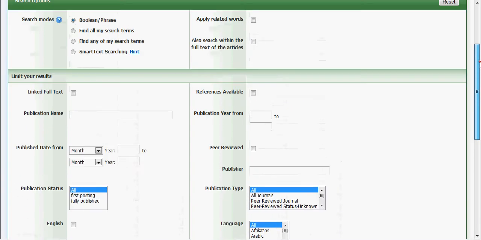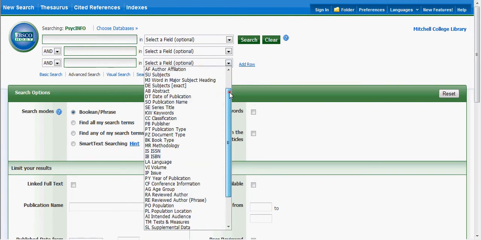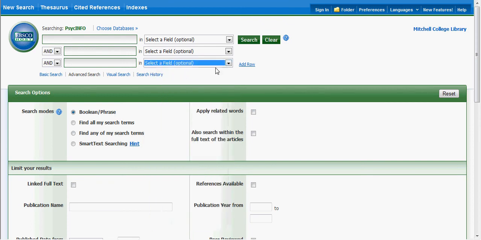We see immediately, too, that the search box area has more options, including the drop-down menus for selecting in which fields of the article record to limit your search. As you can see, there are many fields to which we can limit our search. We'll talk more about fields in a moment.